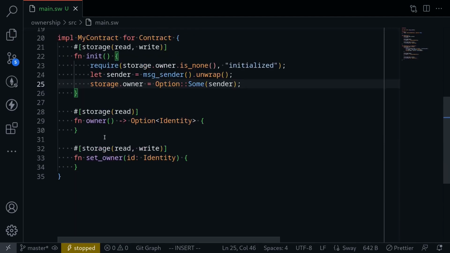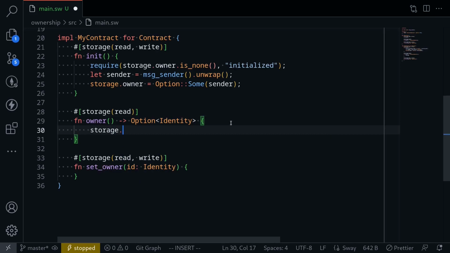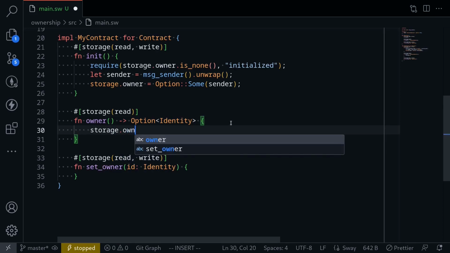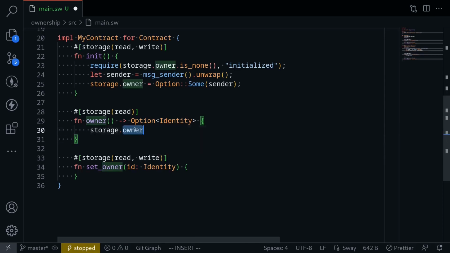Okay, the next function that we'll write is to get the current owner. So type storage.owner. Now here I don't put any semicolon because we're returning the value of owner.